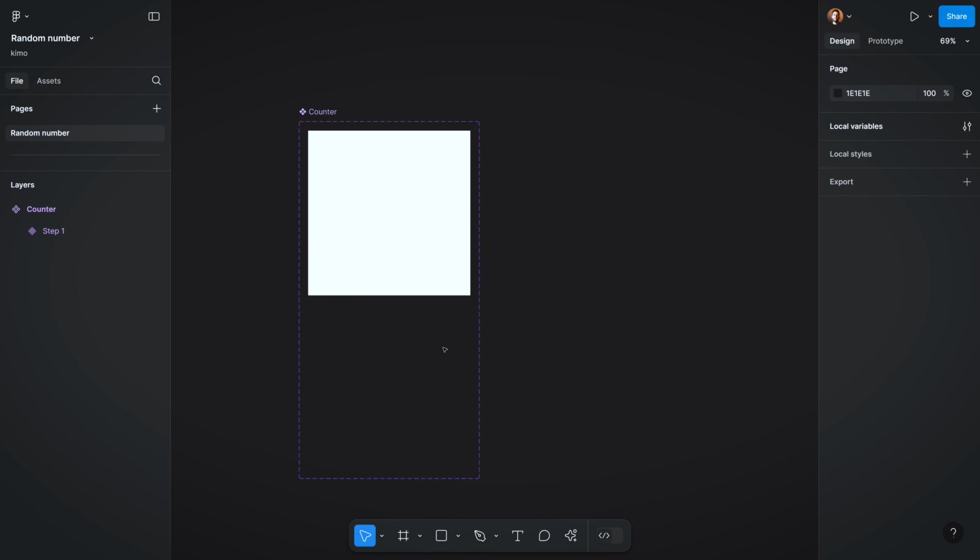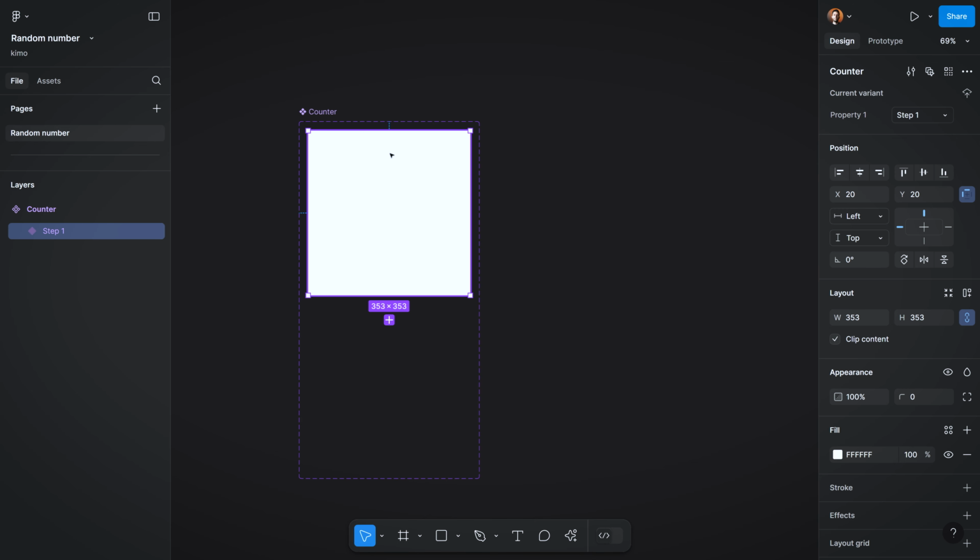The reason is that I would like to add my interaction first to this variant, and then I'm going to duplicate this variant and carry all the interaction that we made by default to the second variant. So we don't have to do the same thing 2 times. Let's change the name of the property of this component to steps. In this way, our component makes more sense.